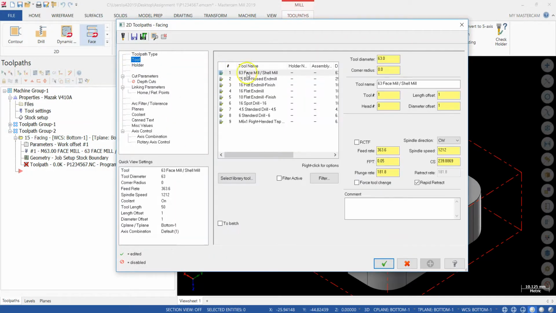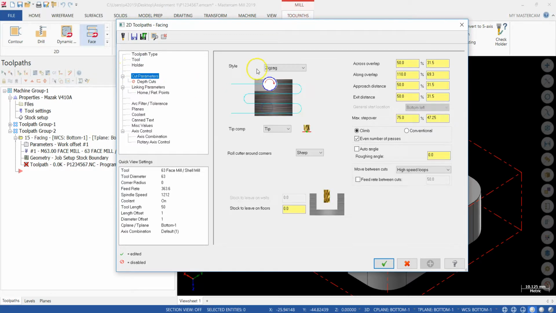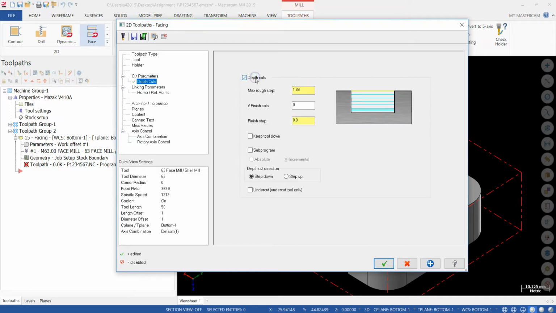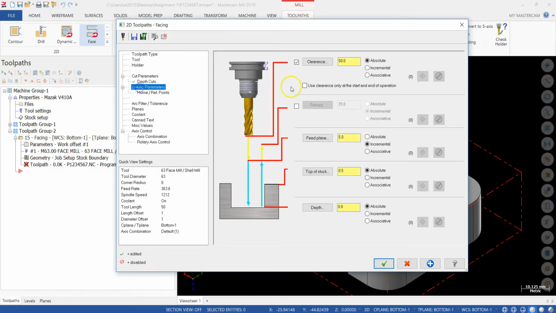Tool, we're using T1. Okay, cut parameter. Style is dynamic. The direction start location is the bottom left. And of course, stock to leave on floor should be 0. We cut everything to size. And the depth cuts must be activated because you are cutting a thick layer of material. Make sure it is activated as 1.89 and no keep tool down. Linking parameter: 50 clearance, 5 feed plane.